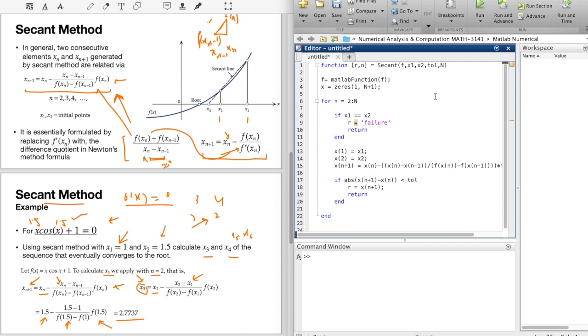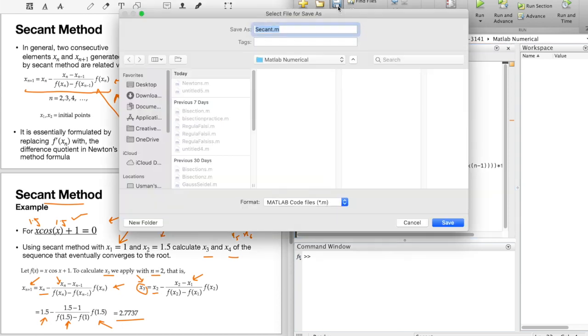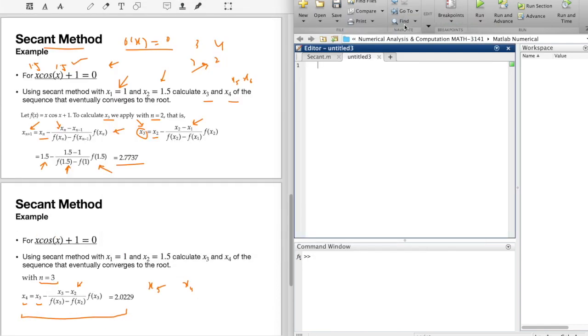What we need to do next is save this m file with the name secant.m, because MATLAB is auto-detecting that it is a function, so it is giving us the name of the function. So you can just save it. Now that we have saved the secant function, we need to call that function and solve our problem, what we did in the example in the previous lecture. We can use a similar method to what we did in the Newton method.